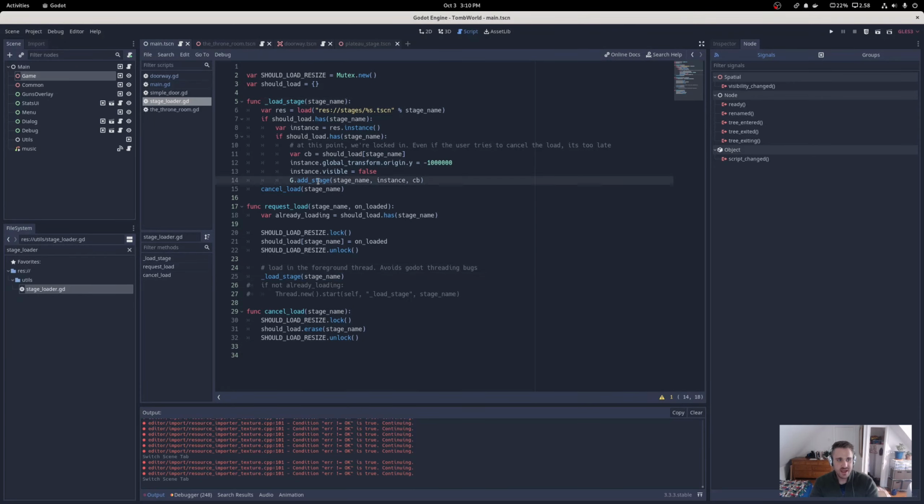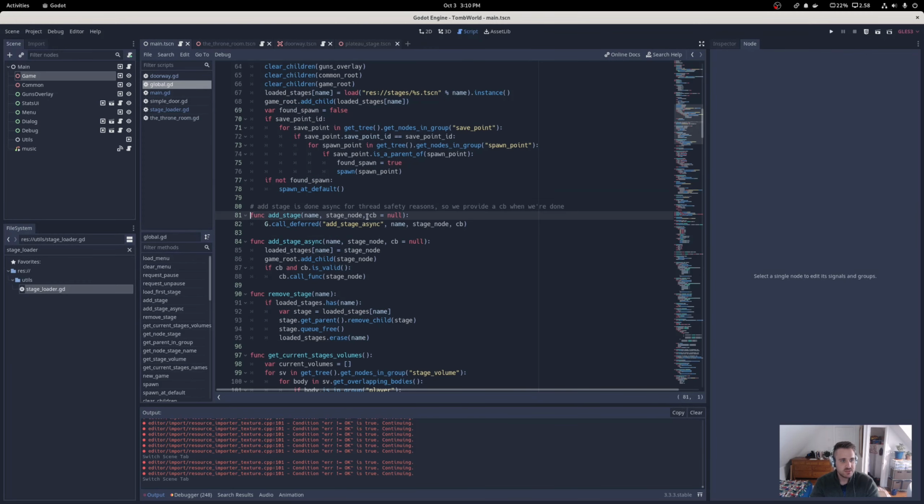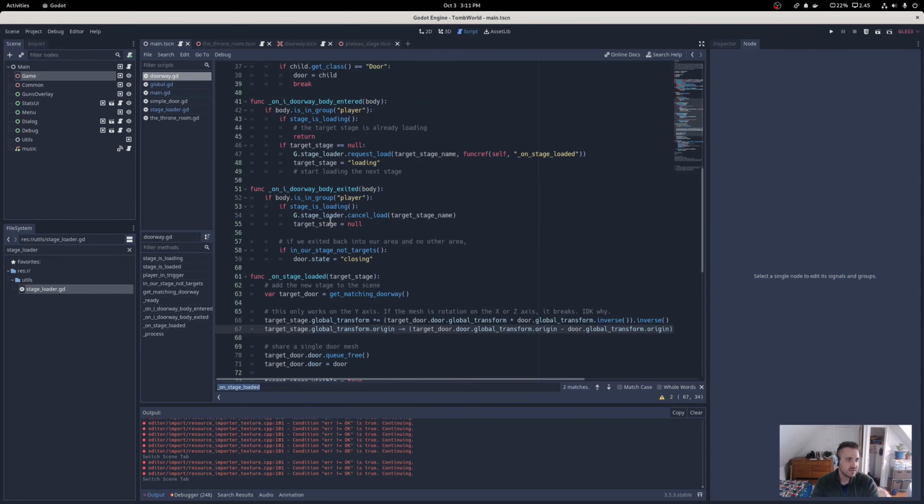And then in g.add stage, you can guess how this works probably, because it's largely the same as how loading menus worked, and we just looked at that. It's going to add the stage to a list of known stages. It adds it to the game root, and the callback, right, because at the beginning of all this, we said the doorway wants to know when the loading is completed, so we want this callback to be called.